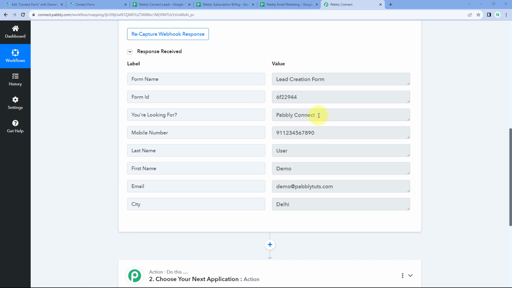Here you can see the same option, the same product which we have selected while making this form submission, that was Pabbly Connect. You can see the same mobile number which we have entered, same first name, last name, email and the city. This means step 1 of setting up this automation is completed. We have successfully connected our Elementor form with Pabbly Connect and received the form responses in our Pabbly Connect workflow. Now after this, let's move to step 2.